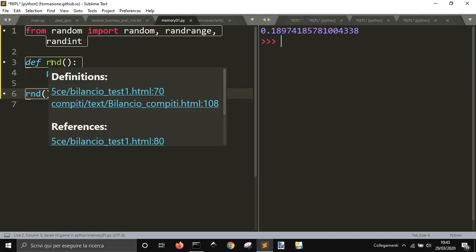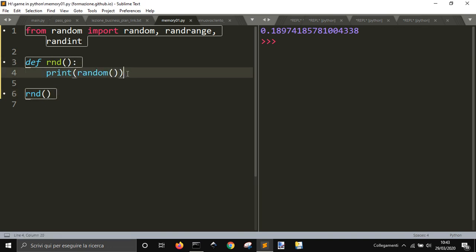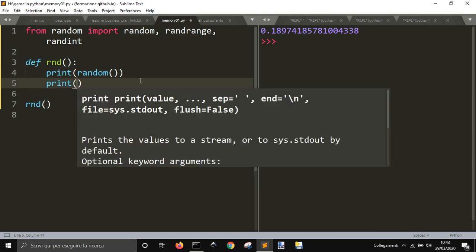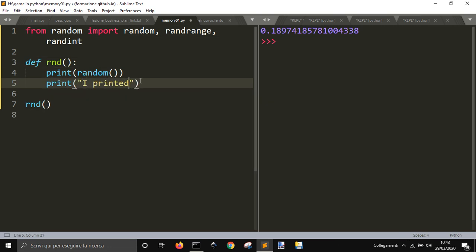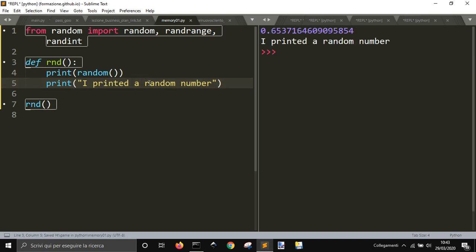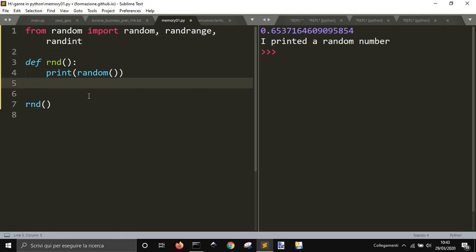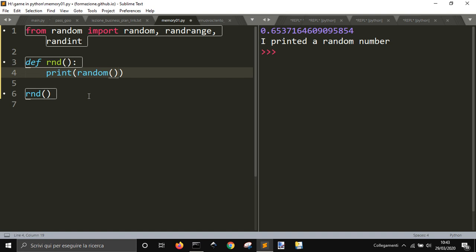You have to call it, and you see the number. So now the function prints this thing here, but it can do many things. And so I printed a random number. You see, when you run it, it will do everything that's inside of it. It's very useful to have a function, even if now it doesn't seem to be useful. And let's go, for example, run randrange 2 to 10.